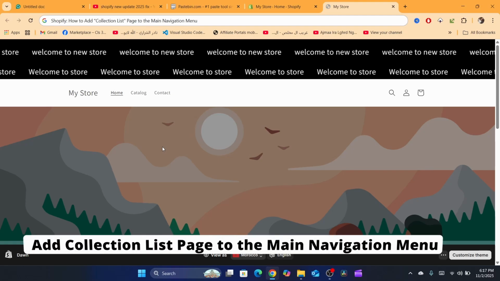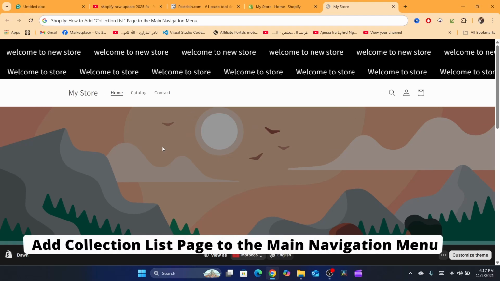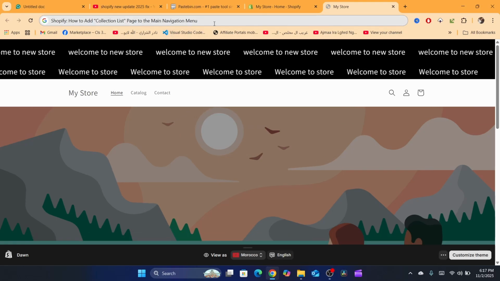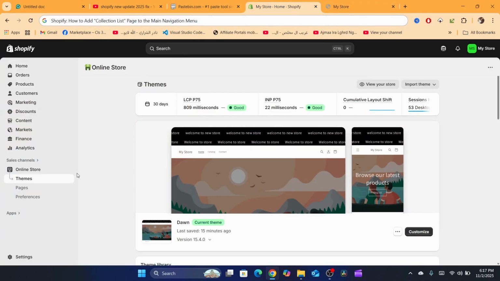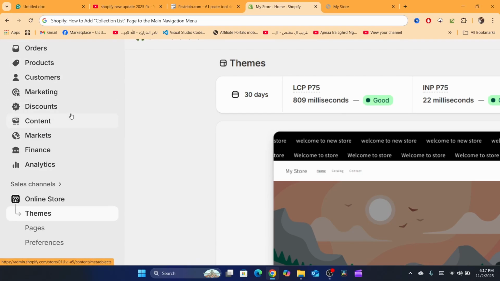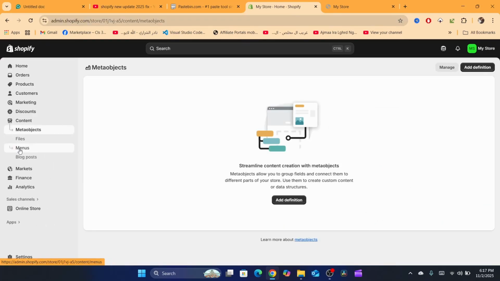Hello, in today's tutorial I'm going to be showing you how you can add collection list page to the main navigation menu. Now the first thing you need to do is you want to click on content. Okay, now you just need to log into your Shopify dashboard and then click on content. After that you want to click on menus.